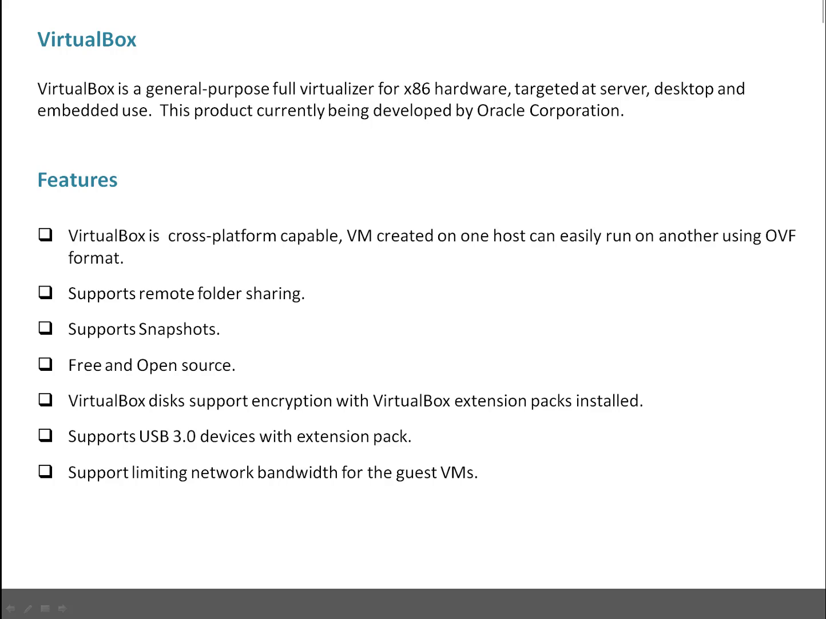VirtualBox is a general-purpose virtualizer for x86 hardware. It is targeted at server, desktop, and embedded use. This product is being developed by Oracle Corporation at present. VirtualBox is similar to VMware and OpenStack. I've listed a couple of features here.